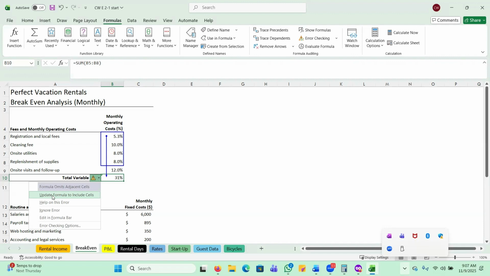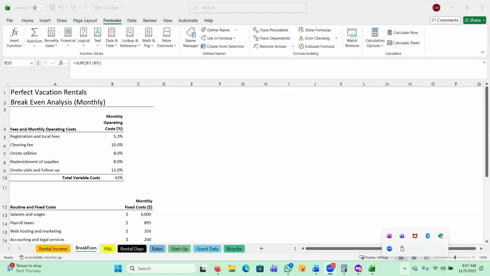Now, you didn't make the mistake. Obviously, we didn't build this spreadsheet, but in the real world, if I had built this one, I would want to update this formula to include those cells. That takes my total variable cost to 43%. So now you've learned, in case you get a trace error, how to look at that, how to analyze it, and how to fix it if you so desire.